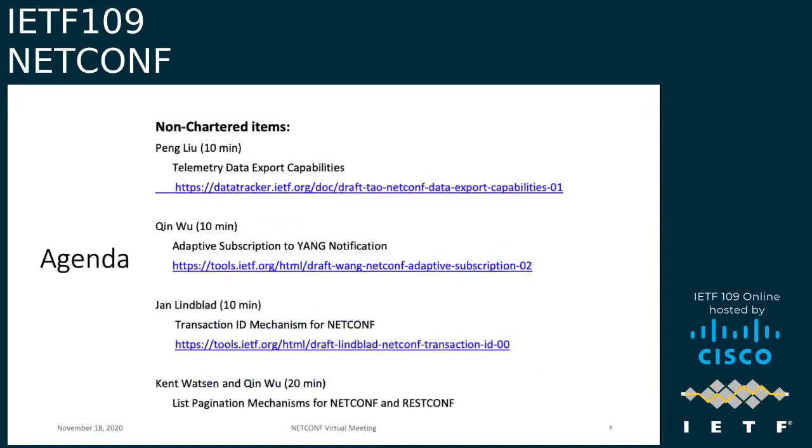The non-chartered items, we have Peng Liu and Chin coming back with the drafts they had presented before. And then we have one new draft from Yan Lindblad, followed by Kent and Chin talking about a list pagination mechanism. There is no draft currently posted. I guess they will give us an update on that.